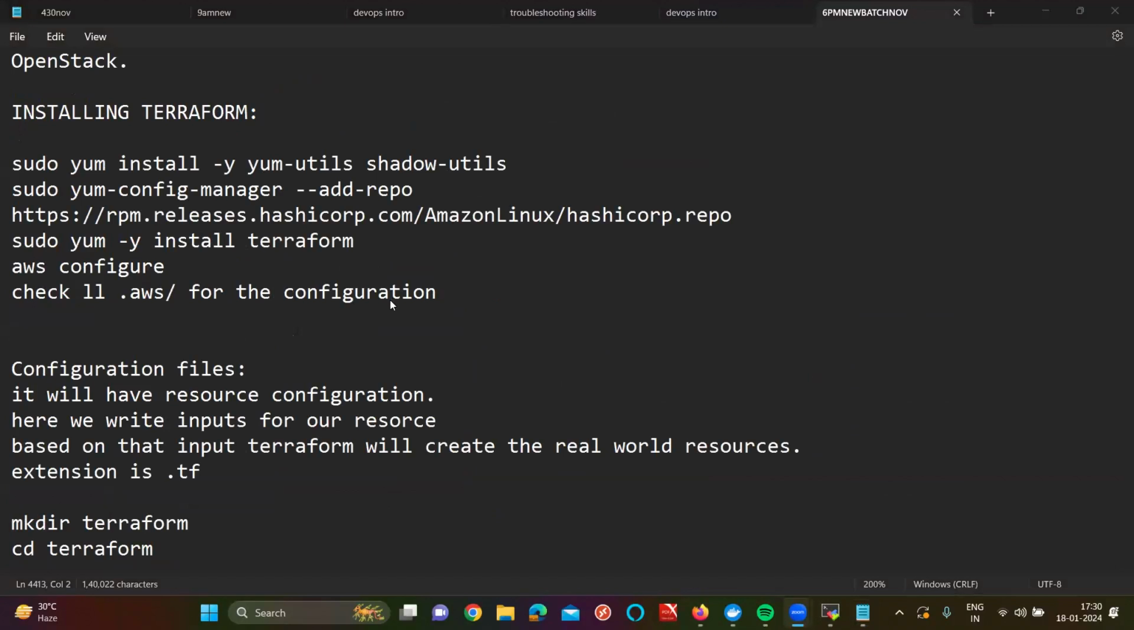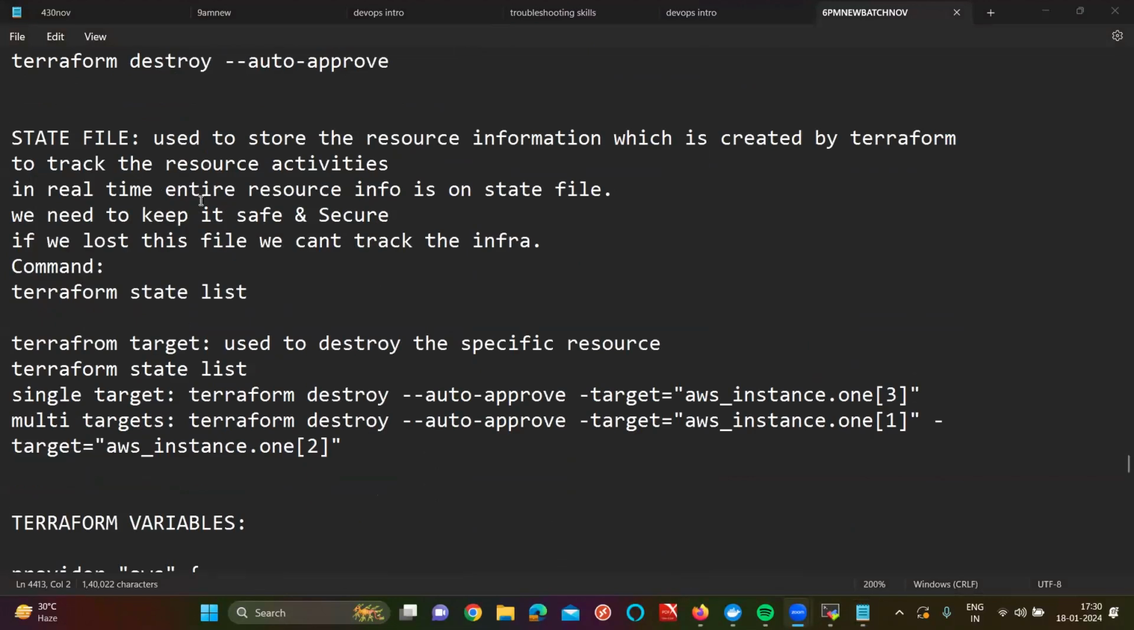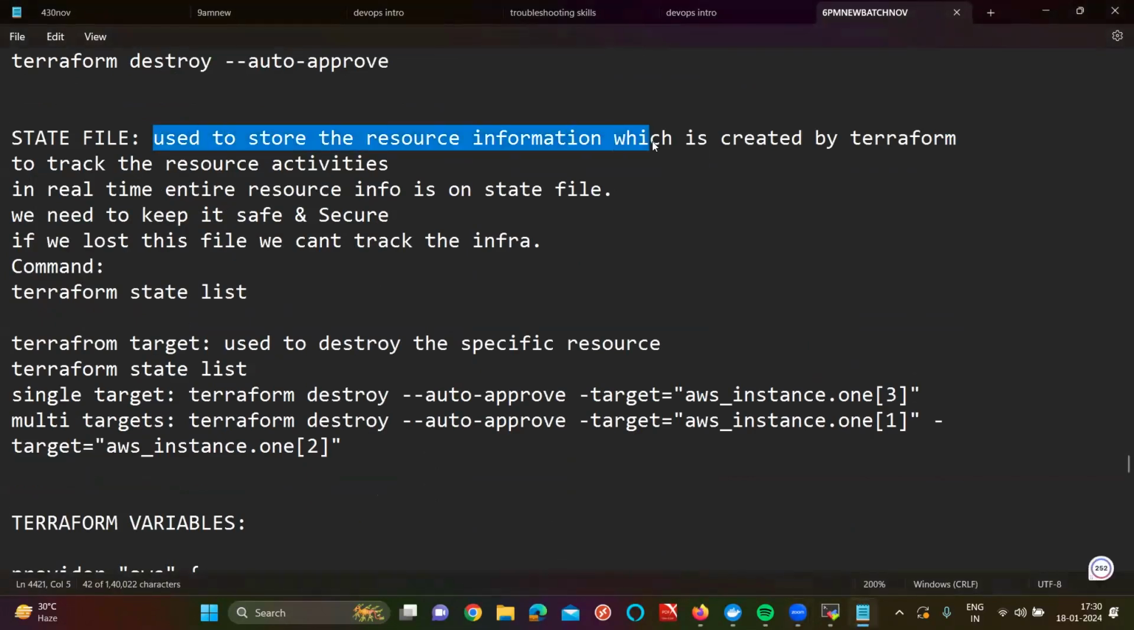So I already told you what the state file means, written clearly here. The state file is used to store the resource information which is created, and it is used to track the resource activities. That means how many are running, how many are deleted, how many are stopped. It will show the complete information. Correct or not, sir? In real time, entire resource information is stored in the state file. So we need to keep it very safe, and for that purpose, we use remote backend S3. This concept I'll tell you in upcoming days, how to secure the state file. Currently, I'm just creating the state file, but not securing it. I'll show you how to secure it.